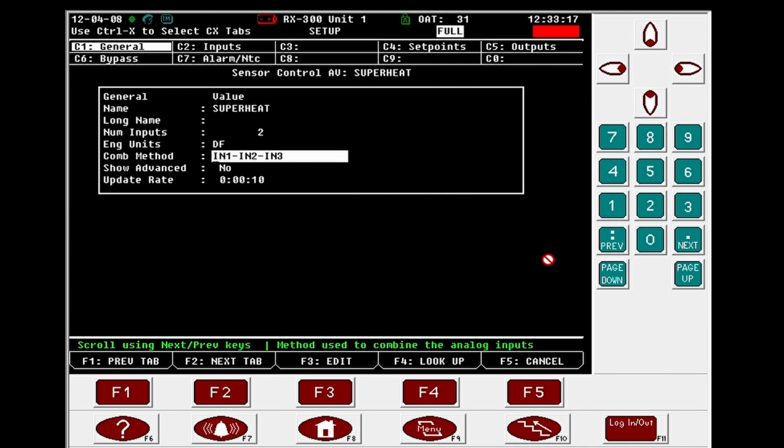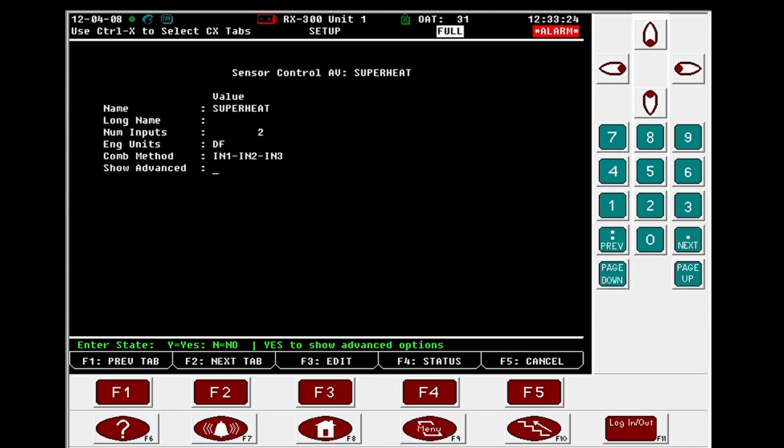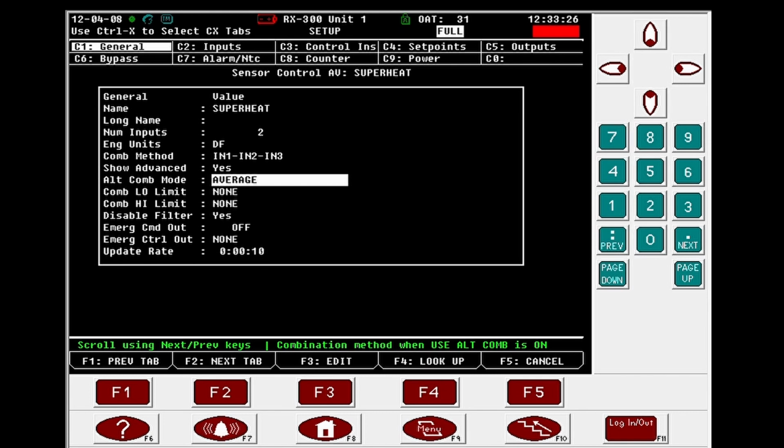Okay. Now this show advanced, you're not going to have a lot of options if you do this. Some things you need a lot of options, some things you don't. So you could have an alternative combination method of average. Say if something happens, you could have an alternative combination method. Combo low limit, combo high limit. Generally don't use these. Disable filter, so you could enable the filter and you could filter your inputs. Emergency command out if it's commanded to be an emergency.